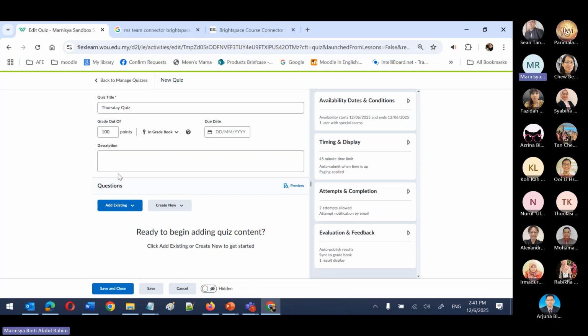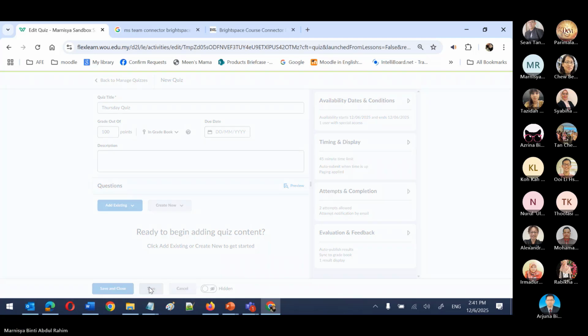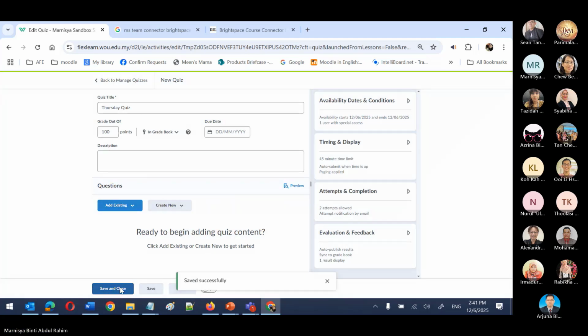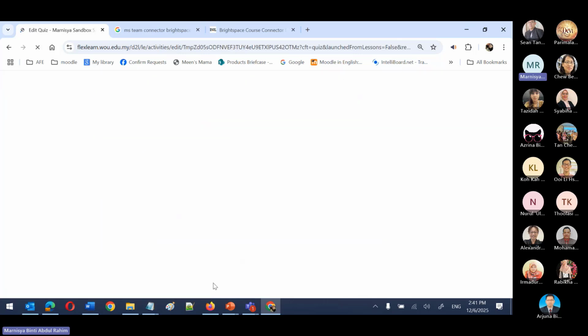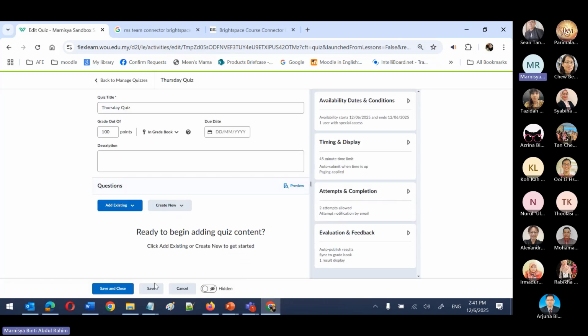So we have begun to set up the quiz shell. You close this. Normally you will be here. It's still hidden. Then what we need now is to make sure our questions get placed inside the quiz, because right now it's just an empty quiz shell.